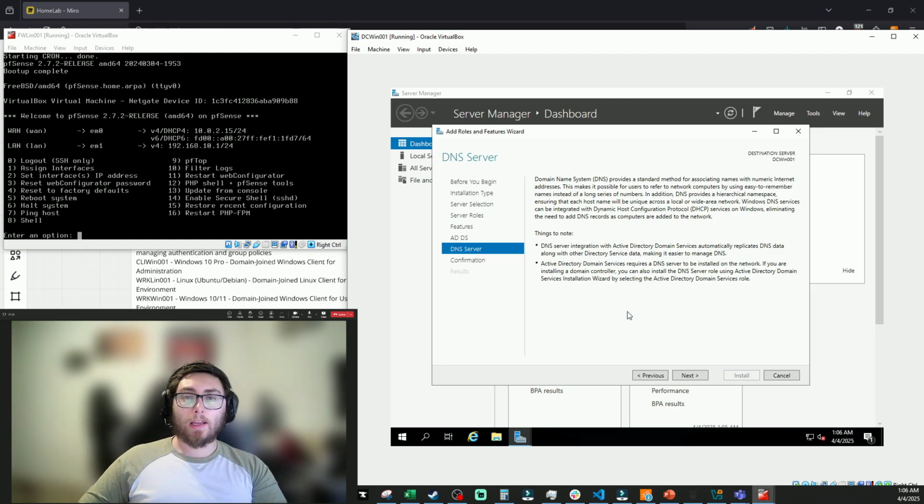It advertises to the world, hey, this may be my IP address, but this is my name, which I can go by, so that users can better understand. Because if we just went off IP address, I don't think anybody would be able to get to facebook.com, at least not non-technical folks. This makes it possible for users to refer to network computers by using their easy-to-remember names instead of a long series of numbers.